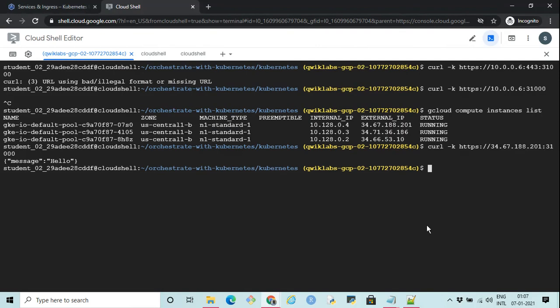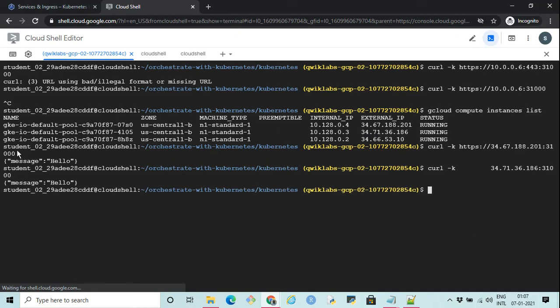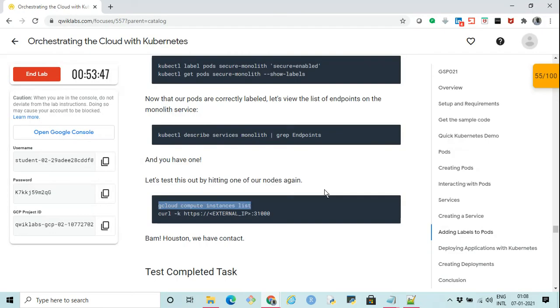Once we run the gcloud compute instances list command, we are going to see these 3 machines, and we will use the external IP address and run this command, curl -k https, and I'm going to take the external IP address of this second VM and port 31000. I'm getting the message back. So for all these 3 external IP addresses, we should be able to get the message. So this task is also done.